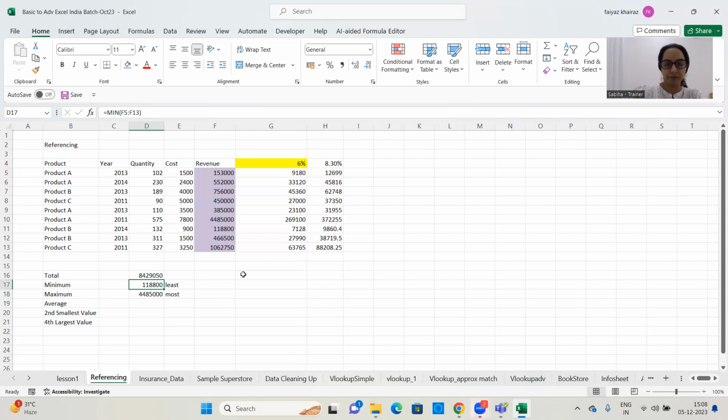Okay, thank you. Let us now go to the average value. Does anyone know how average is calculated? Can anyone explain in chat box how is average calculated?